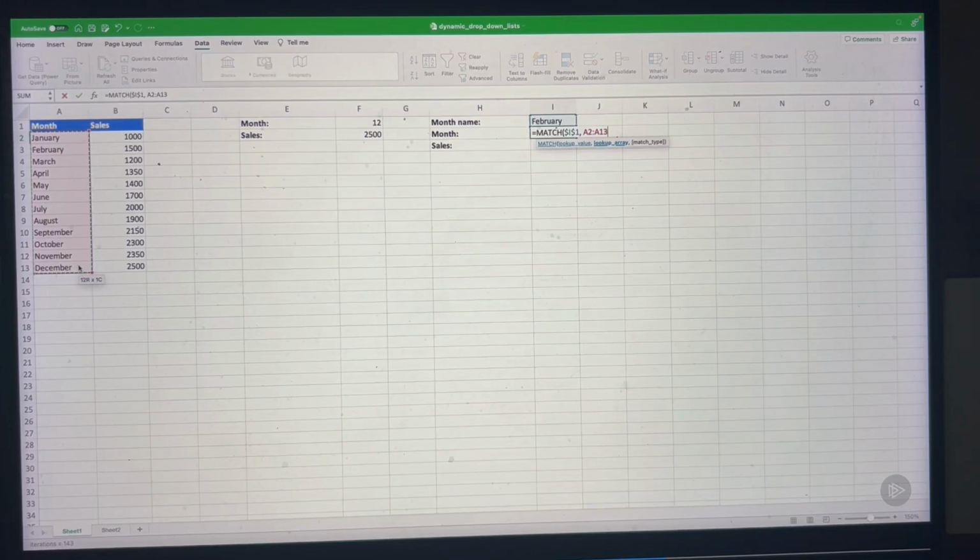I'm going to hit F4 3 times so that I lock the column. And the third option we pass into match is the match type. We want an exact match, so specify the value 0. This should give us the relative position of the month within the range specified. The relative position of February is 2.